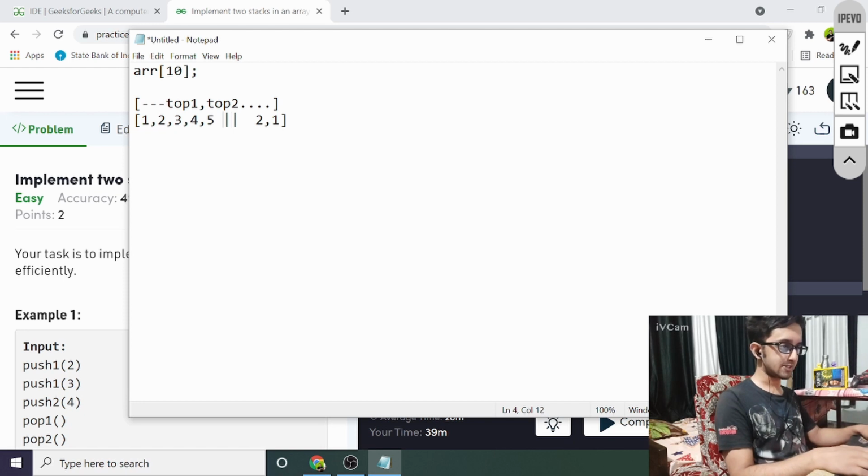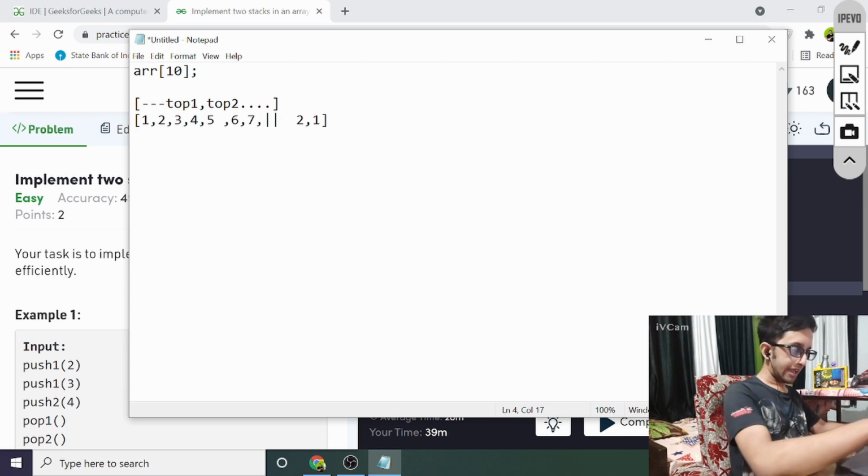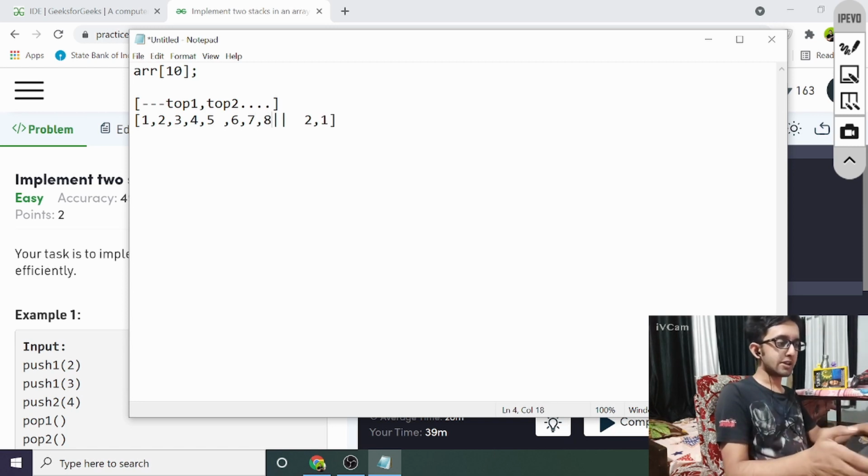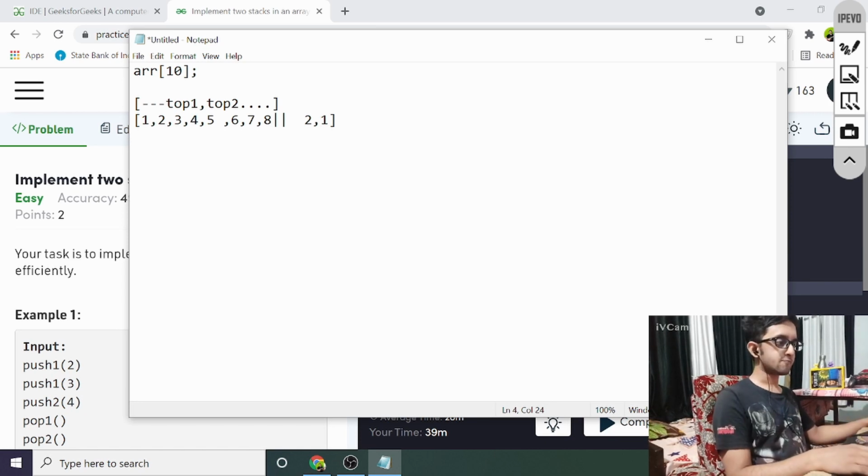Here we can insert more elements to the stack because there is still empty space. The size of the array is 10, so we can add 6, we can add 7, and we can add 8 as well. Now we can't add an element to the second stack because we already used enough space of the array. If you try to add another element, it will give you stack overflow. So yeah, that is the idea, and a similar thing will happen for the second stack as well.